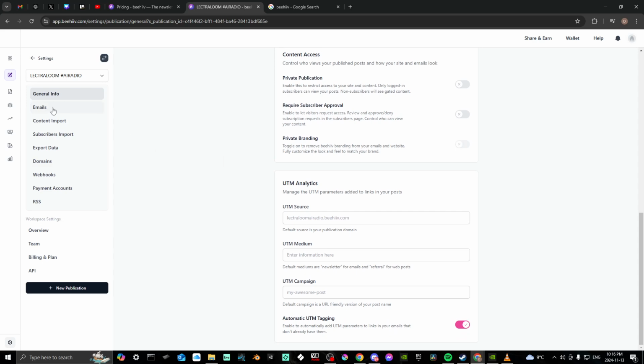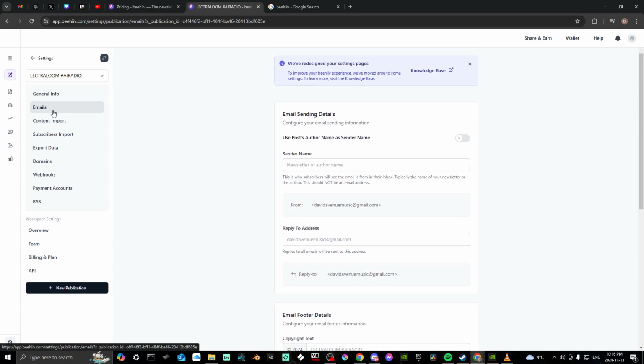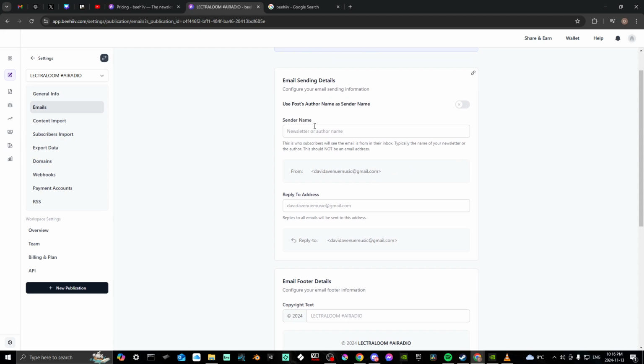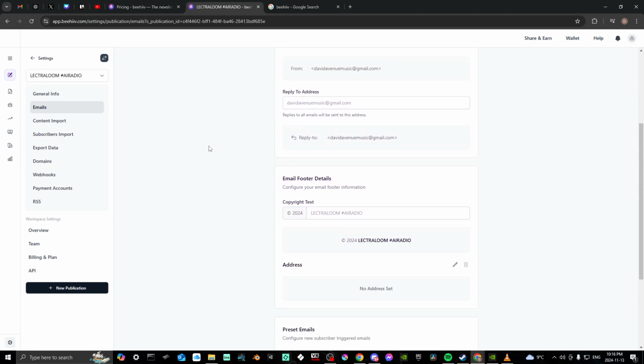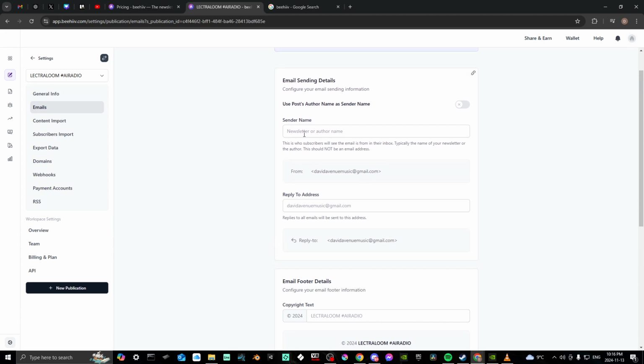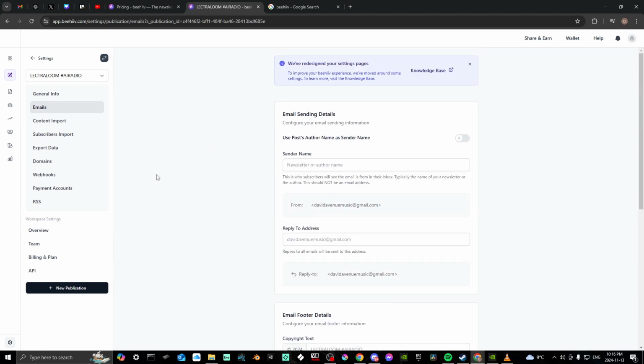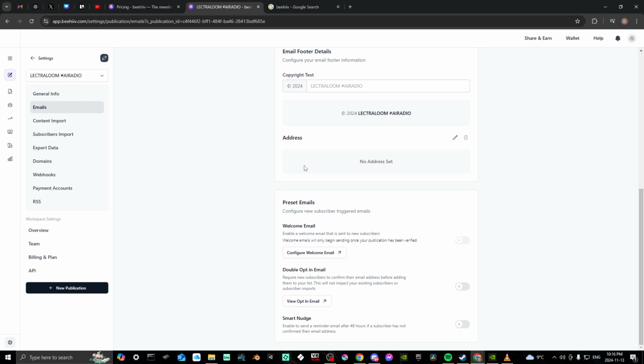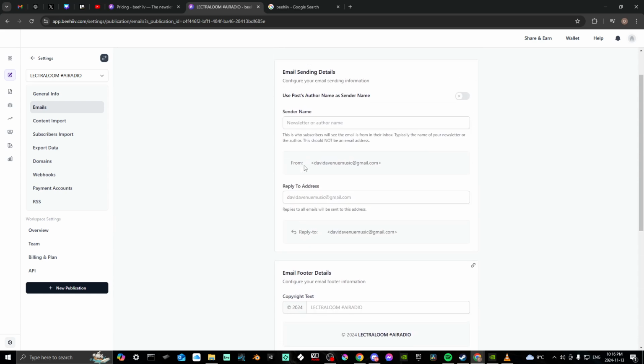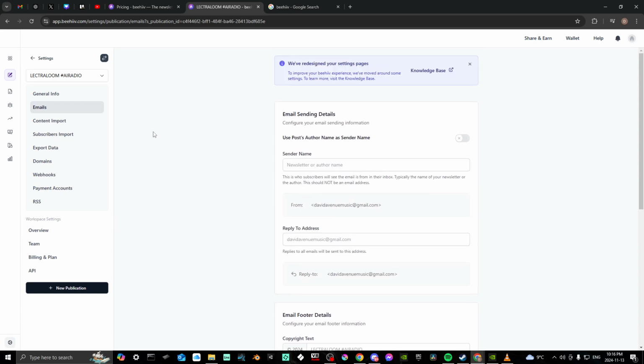And let's see here. So we've got a few other options here. Email sending details, whatever it is that you're going to be sending to anybody, it's going to have this in the sender name, reply to address. So just to give you a general overview, you have an idea of what this is and how this works. It is essentially a newsletter, an automated newsletter that gets sent out, or rather every time you post it gets sent out.